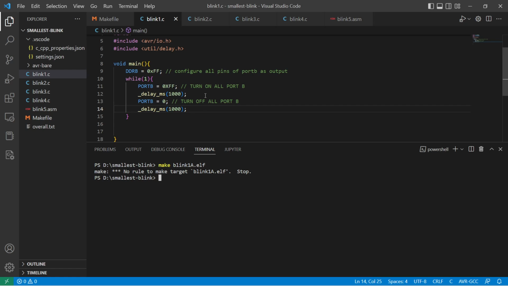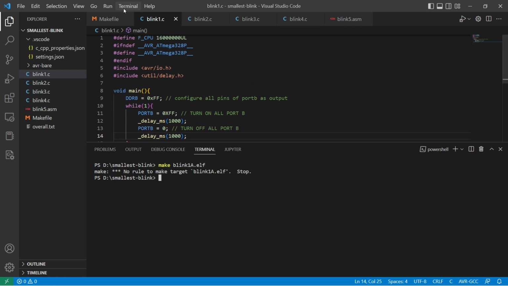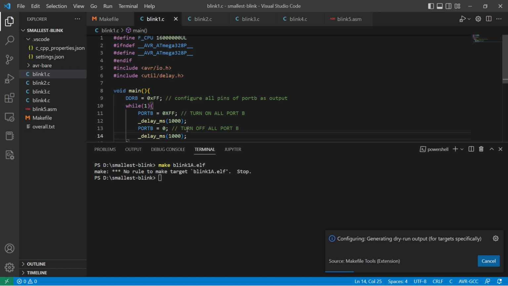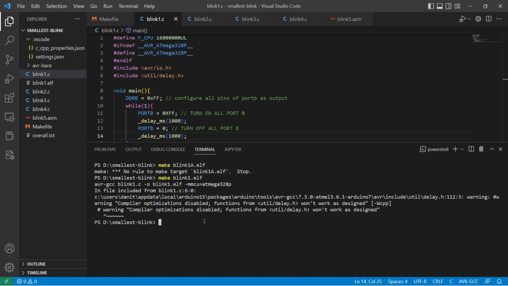No rule to make target blink1.elf. What happened? Yeah, because it's not gonna find blink.c, but let's just create blink1. We have created it. It is giving us some warnings, but we don't care for now. Let's see the size of the elf file.